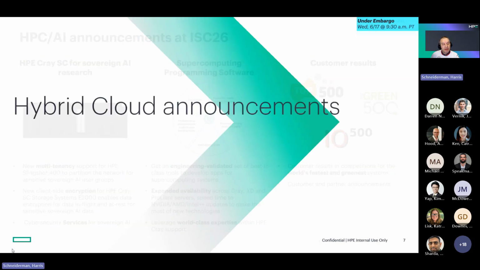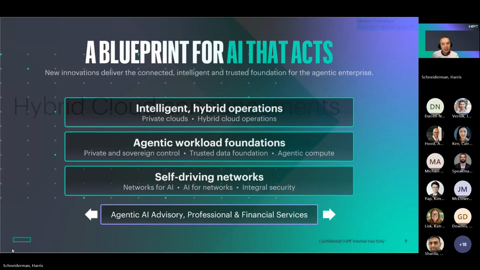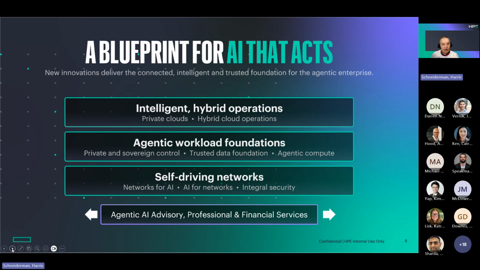Now, moving on, let's talk a little bit about hybrid cloud. Obviously, a big focus with our hybrid cloud announcements were around these pillars. So first of all, we're introducing more intelligence in terms of our operations of those private cloud platforms. I'll talk a bit about that today. We've made investments in our agentic workflows and how you can build and execute those using agents in your private cloud environment. And then, of course, a number of investments in self-driving networks using AI.